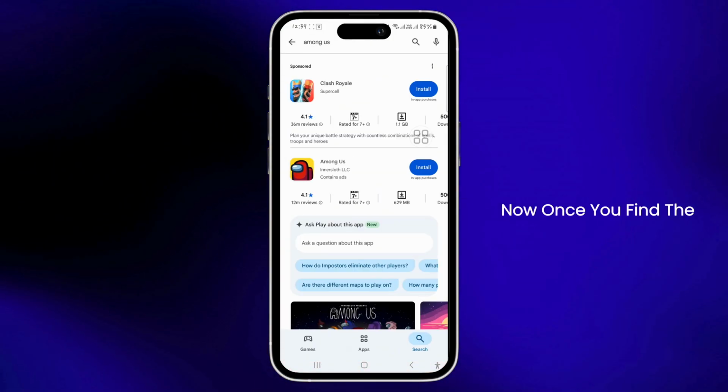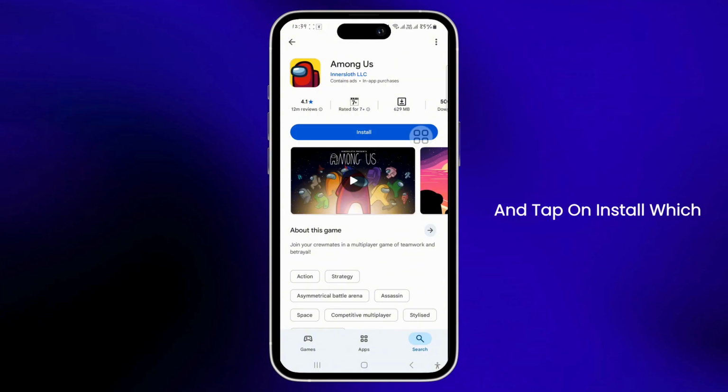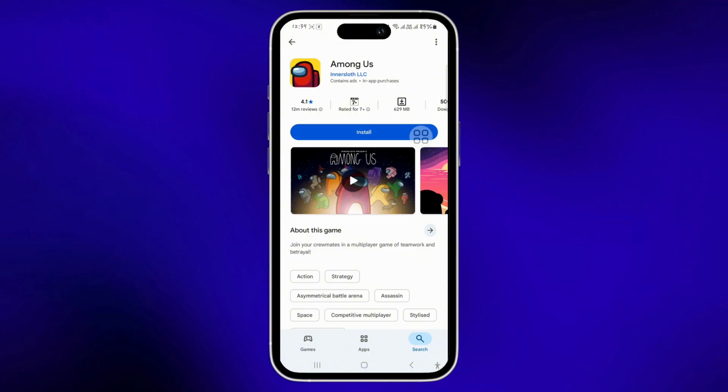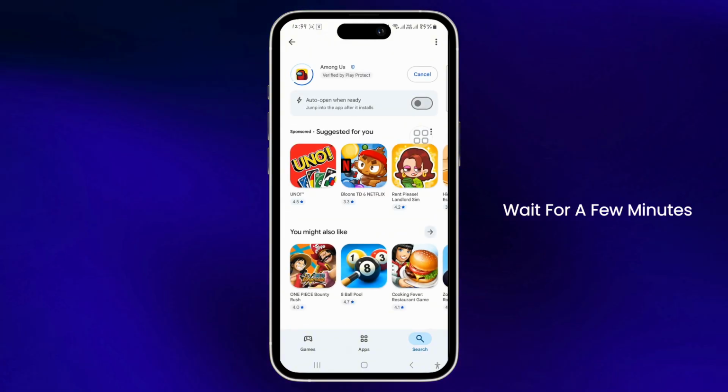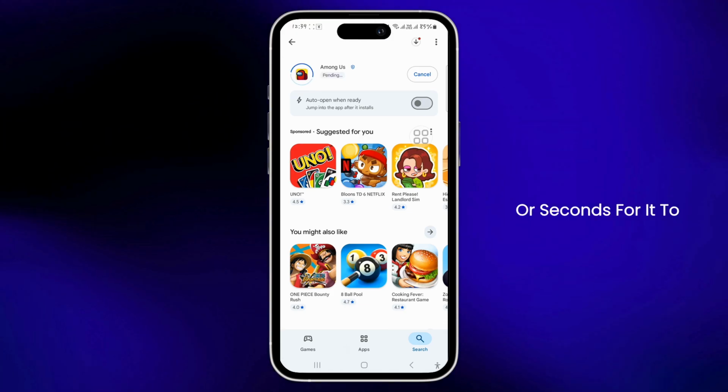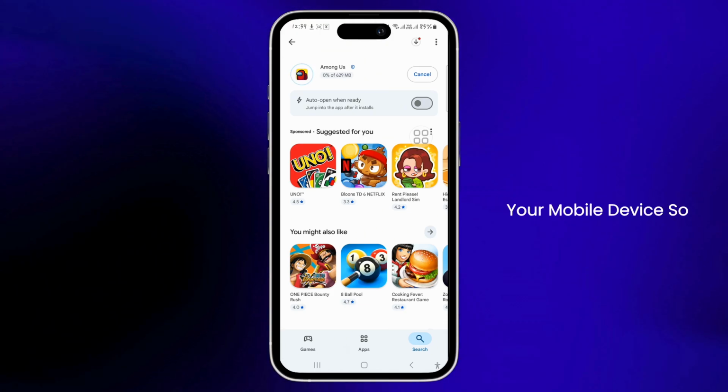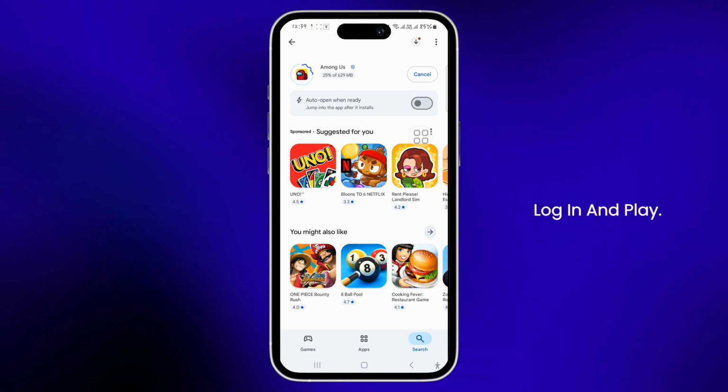Now, once you find the application, go ahead and tap on install, which is highlighted in blue color. Wait for a few minutes or seconds for it to download and install in your mobile device so that you can log in and play.